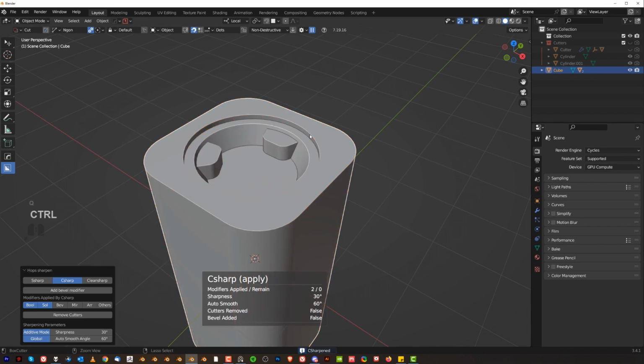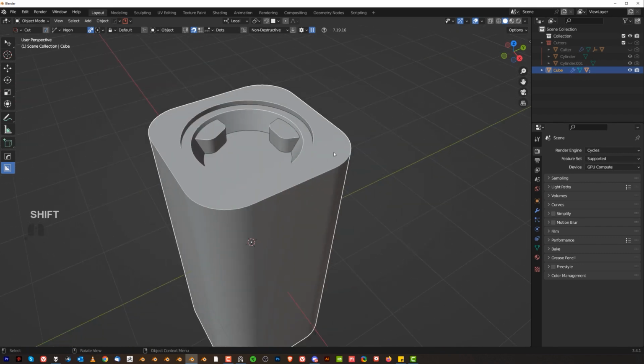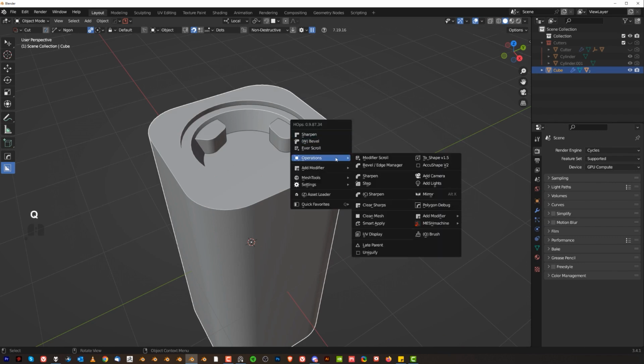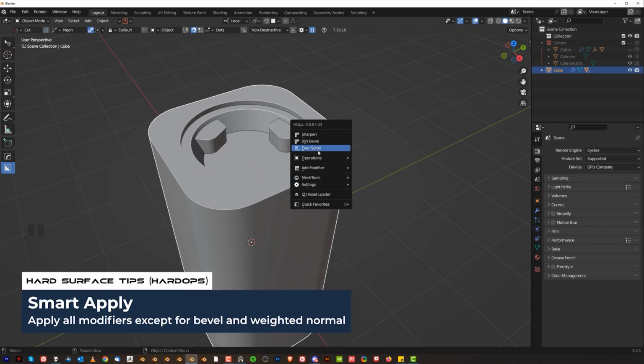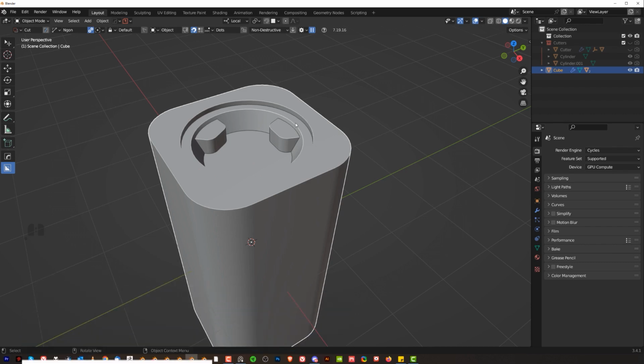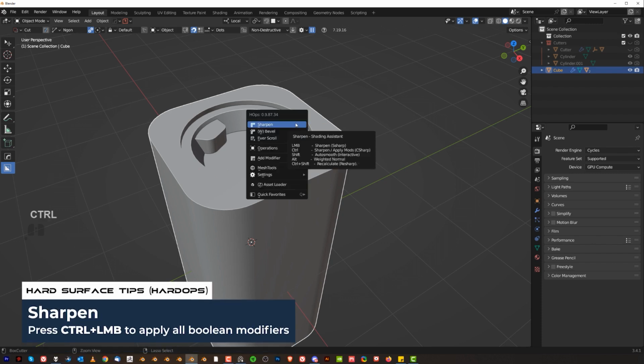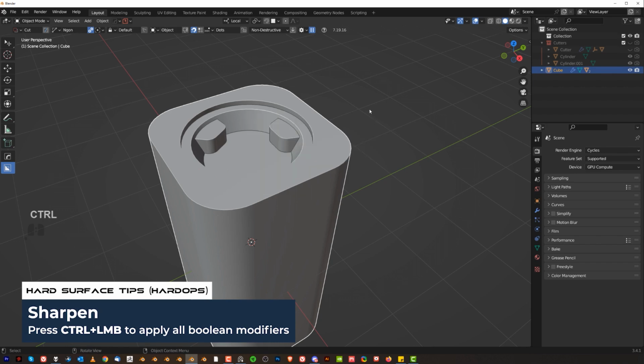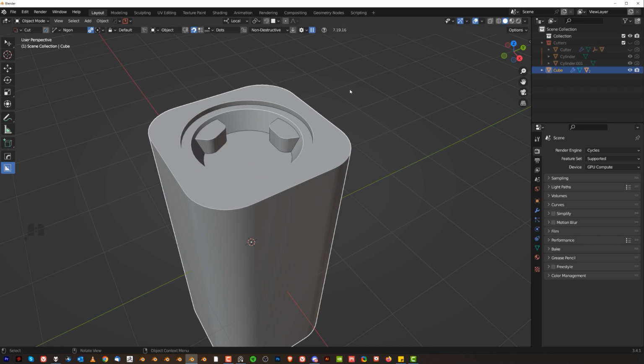So now we can apply this, okay? So sharpen, Control click on sharpen. Now, there are 2 ways of applying modifiers, okay? Well, more than 2, but automatically speaking, you can go to Q and go to Operations and Smart Apply, or Alt click on F scroll because it's the same thing, okay? This will apply all the modifiers except for the last bevel and weighted normals. Now, Control click on Sharpen will apply mostly booleans, okay? So you need to be careful because if you're running other modifiers on that mesh, it can mess up your modifier stack. There's an importance of the order of modifiers here, okay?